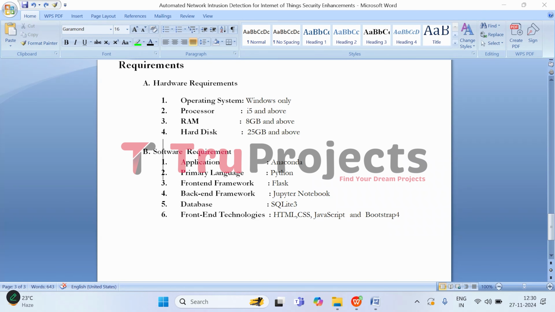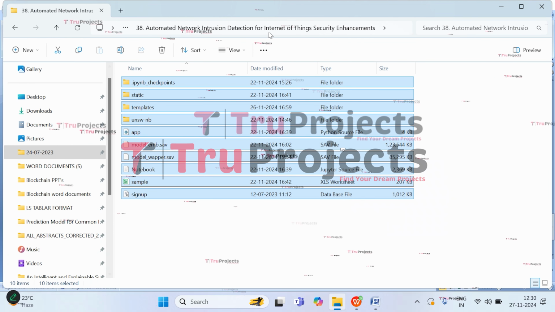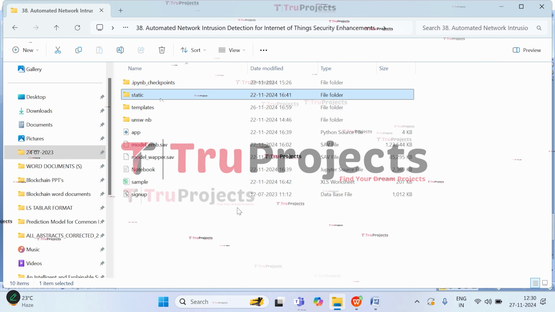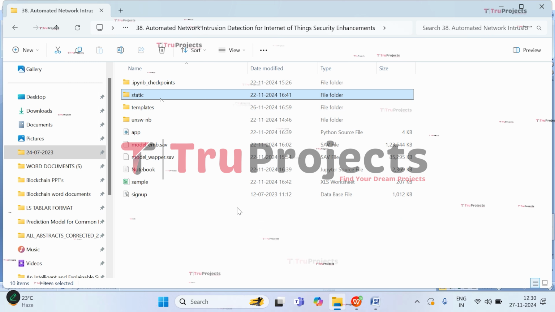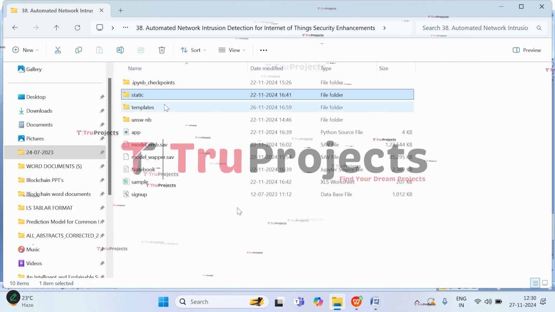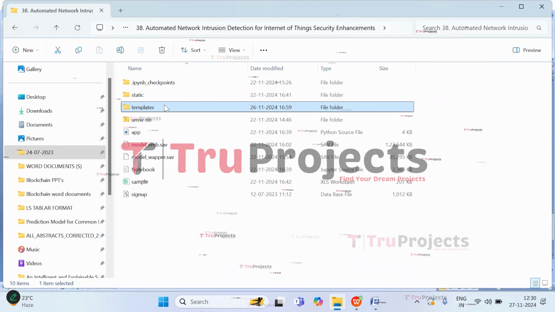Now let's execute the project. To execute, open the code folder of the project. So these are the source code files. Now let's understand each of them, how they will be used in the project. The first folder is the static folder. This folder consists of files related to CSS, JavaScript, and Bootstrap files, which are important for the visual appeal of the project. Coming to templates folder, this folder contains all the HTML pages used in the project.